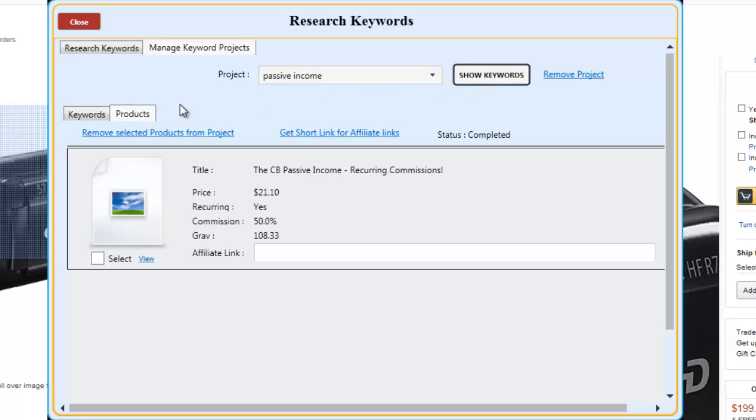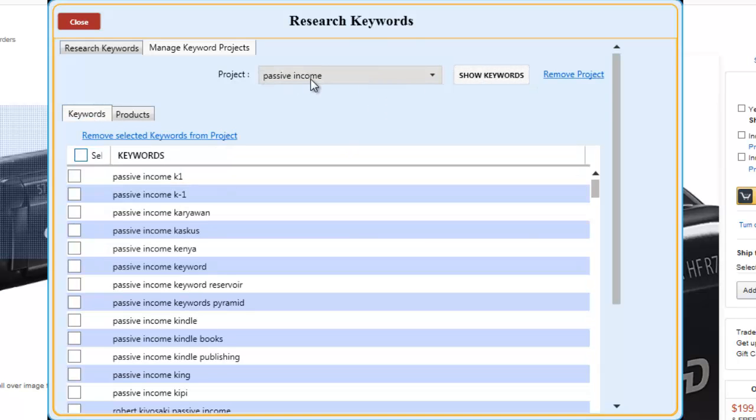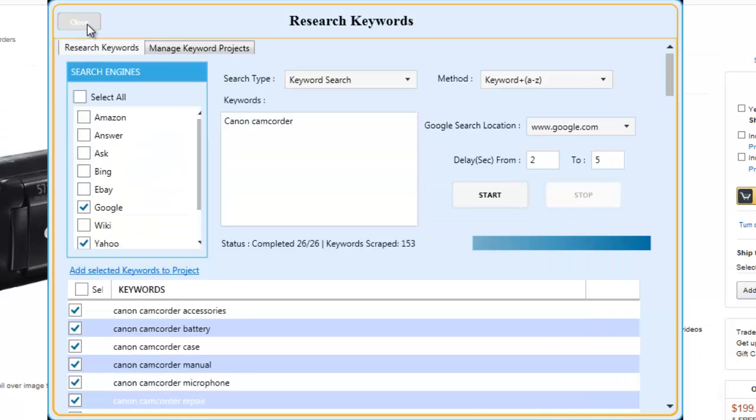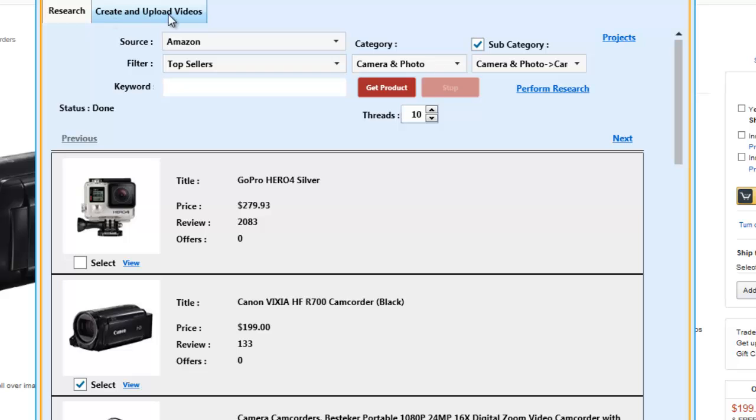I don't know if I've just created some of these for the random thing. Okay, so you can do multiple things inside of here if you wanted to, guys, and multiple projects. I'm going to click on close now, and what I'm going to do is click on this next tab, create and upload videos.